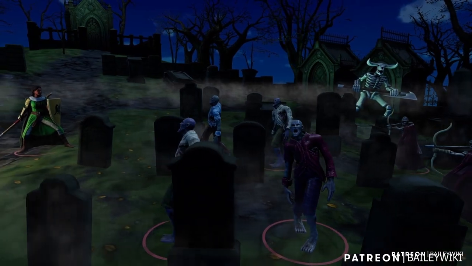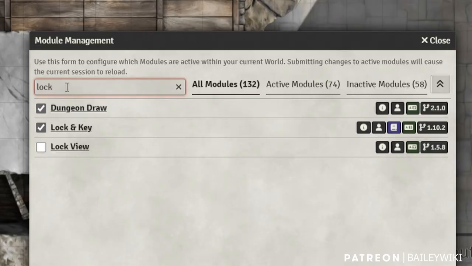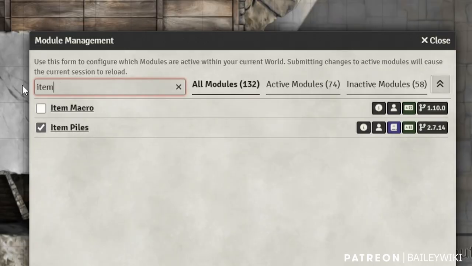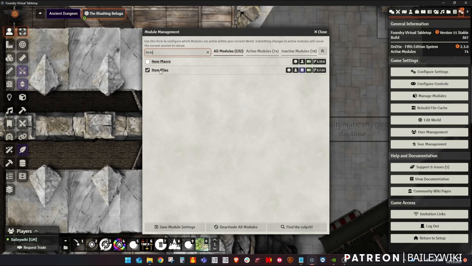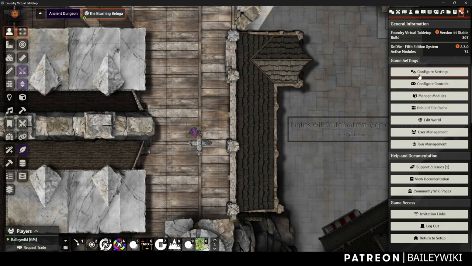Okay, so just before I start, realize that I've got Lock and Key installed, and I also have Item Piles installed. This is another module from another developer, but Lock and Key integrates with Item Piles. So a lot of the stuff that you just saw me do involving chests and things like that does require Item Piles, and you can see on the Lock and Key website where the integrations happen with that, but I'll demonstrate that today. So first we want to go into the module settings.